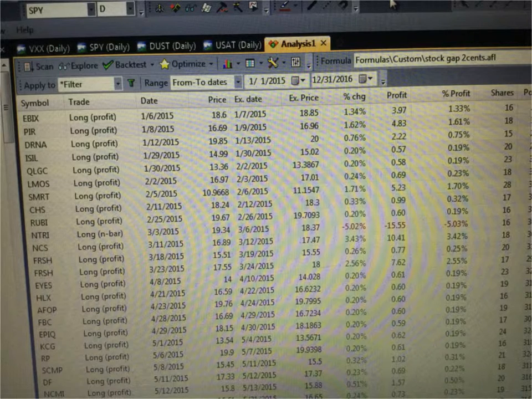Running a backtest is as simple as you would normally do with AmiBroker. You set your date in the from and to dates. Here I have from starting at January 1st, 2015 through the current date, which is actually February 11th, 2016, and then you hit the backtest button here.